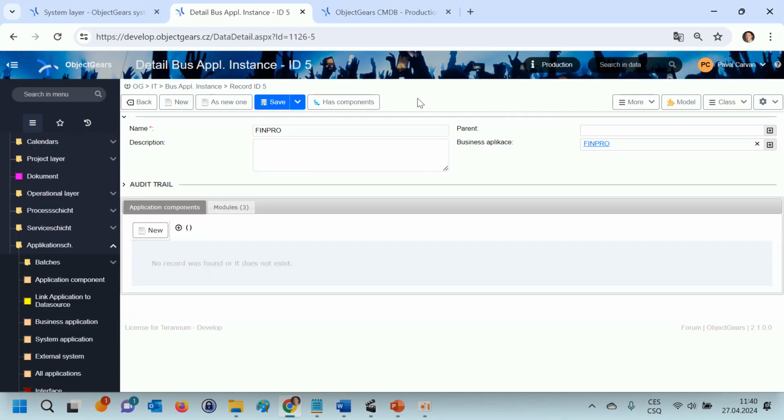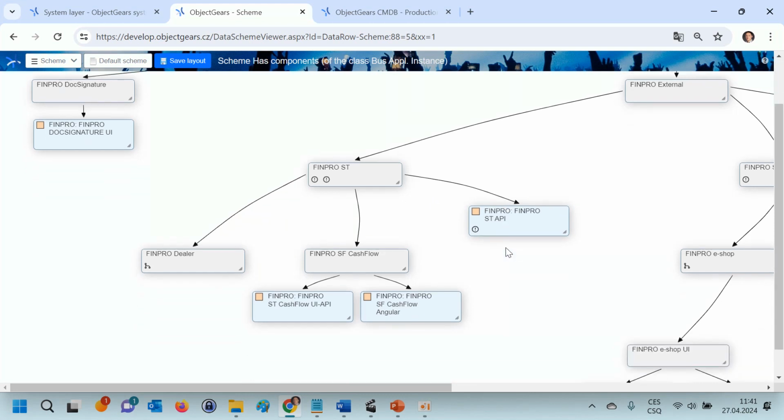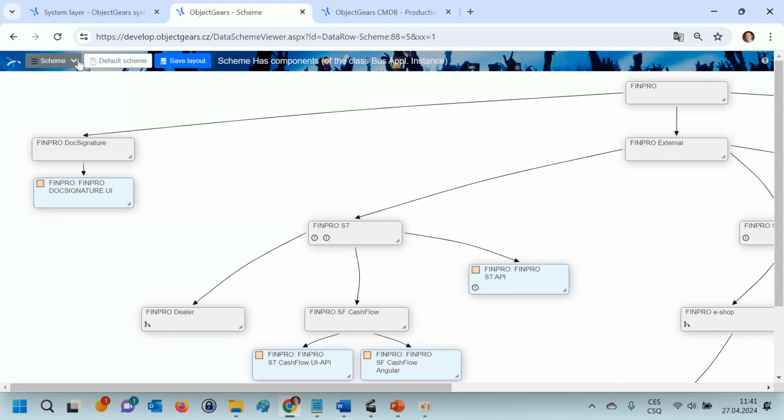We will take a look at another example now. The schematic view is more telling because it shows us the relationships across a number of classes and allows us to create multiple views highlighting specific relationships. Let's see how we created this scheme.